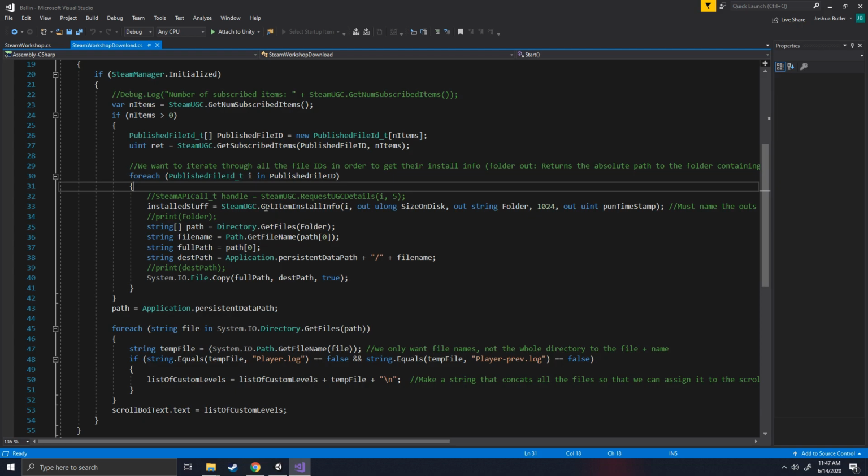So what you'll do is you'll call get item install info, and it's got all these outs, and the only out you really care about is this string folder. So what I did is I basically just said, get the files in the folder, and then I get the path of each item, and I copy the path of the subscribed item to my application's persistent data path, which is the destination path. If you're not using the persistent data path, you would just care about the full path here, which is how I got it.